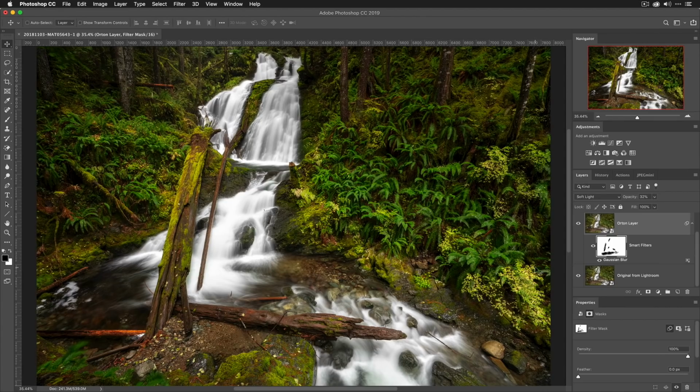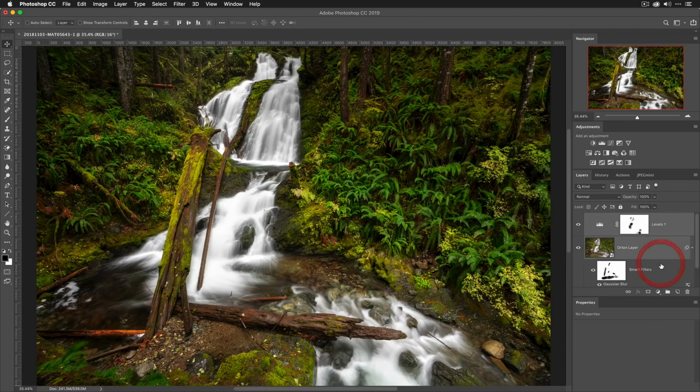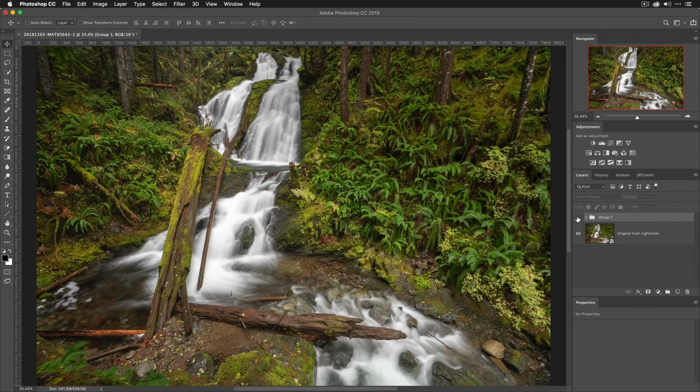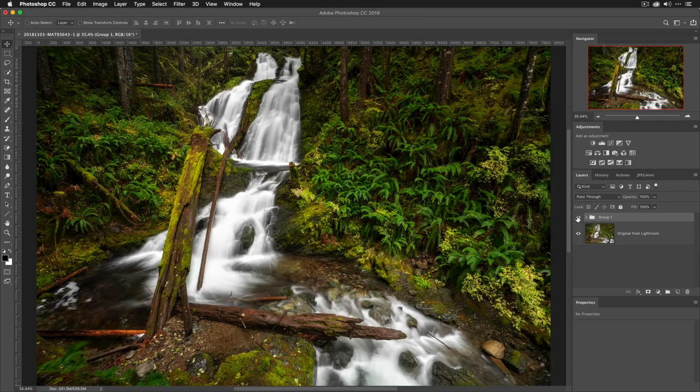And just to show you, let me show you this. I'll really quickly take these layers here, and I am going to group them by selecting this folder, and it'll just make it easier to show you the original. So that was straight up from Lightroom. And this was what we were able to do with the Orton filter.